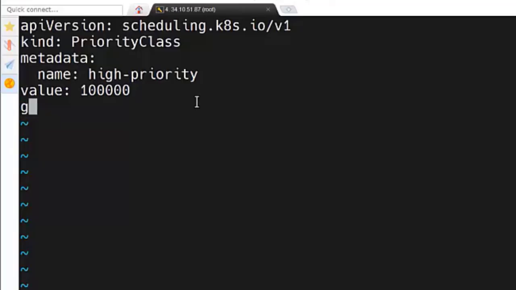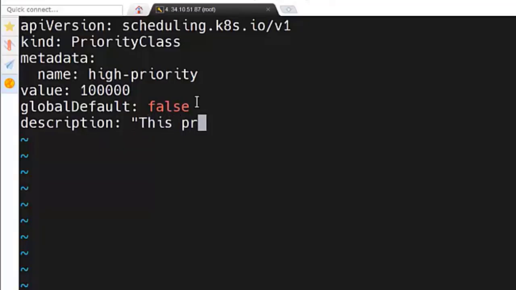Then we have the globalDefault keyword, and I'm setting it to false. This means pods must explicitly reference this priority class. It won't be used by default. Then we are going to provide a description. It's just a human readable comment for clarity. So I'm giving this: this priority class is for important workloads.